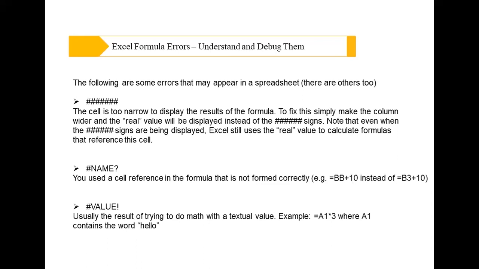The hash value error occurs when you are doing a mathematical operation with a text value. The rule of applying a mathematical operation is that you can only apply it using a numeric value.